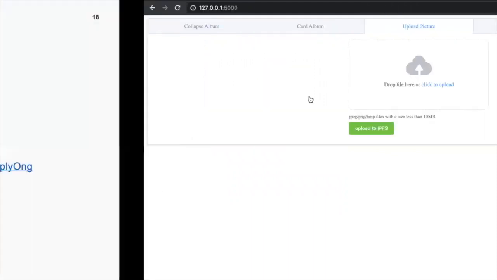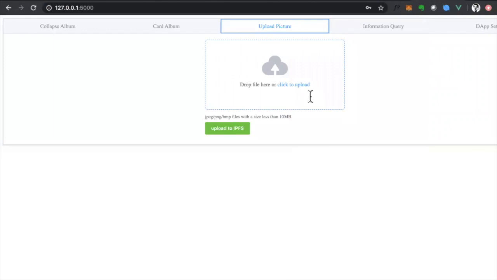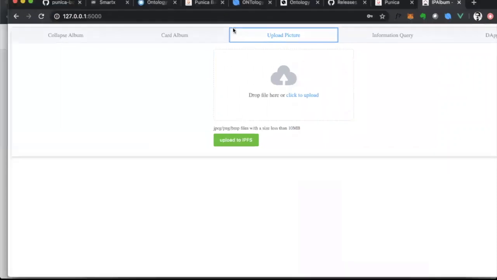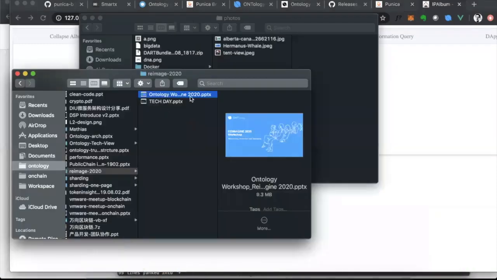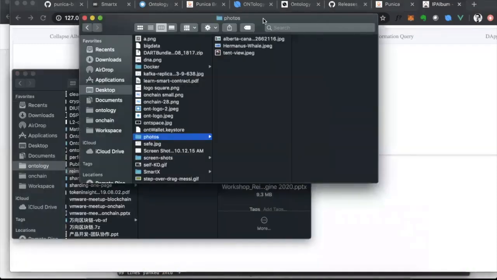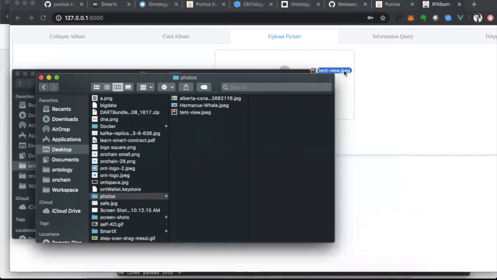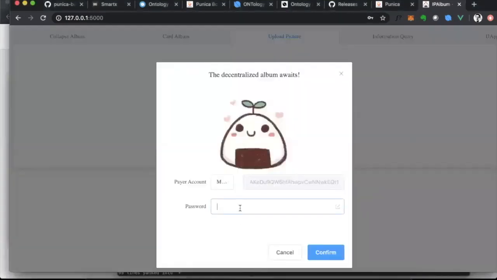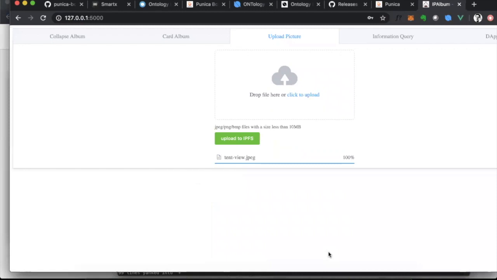I can find some photo. Maybe here. And upload to IPFS. To upload the photo, it will send a transaction to the blockchain, so you have to sign it. The password is password. Yeah, you can see there the transaction hash.